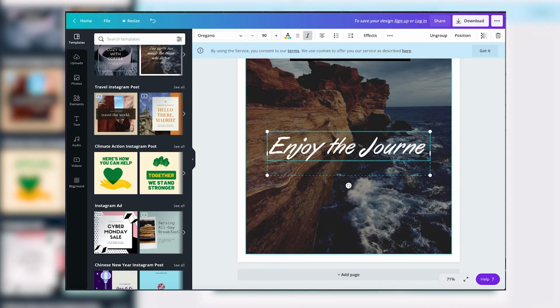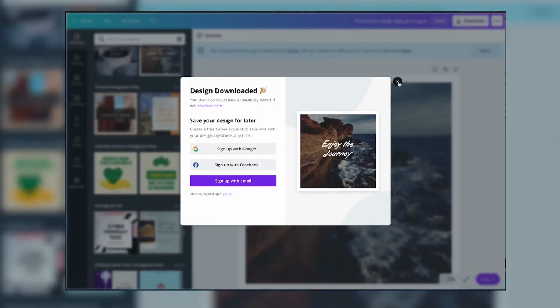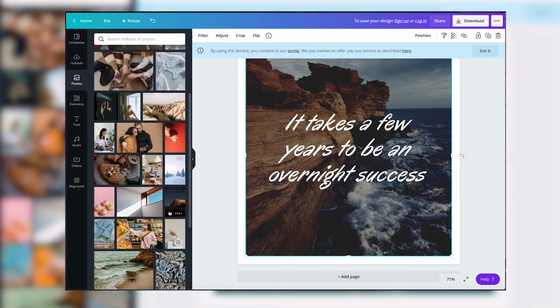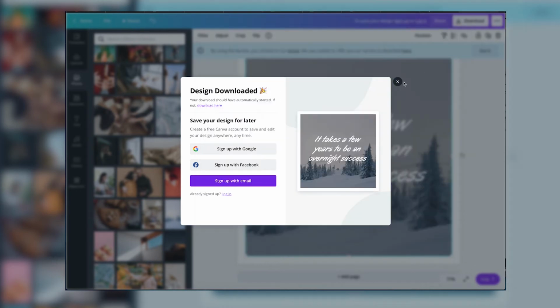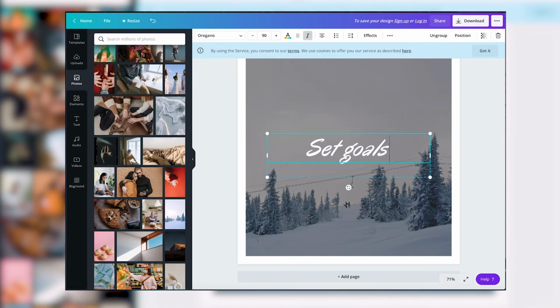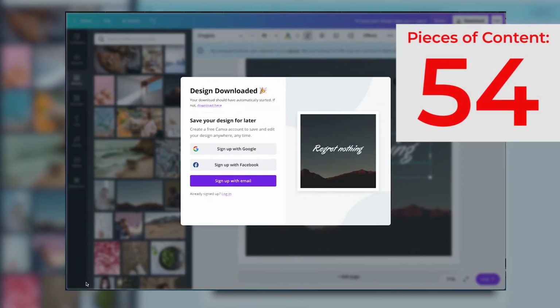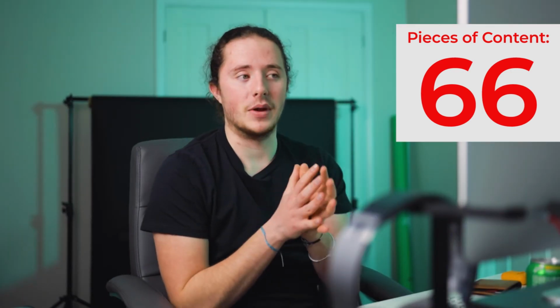So that's 1 down. So remember, we're doubling up, so I'll be posting these ones on Instagram, LinkedIn and Twitter. So for the 4 quotes that I'm going to create, we're going to get 12 posts out of them. So this is where repurposing your content is really going to have a big benefit for you.